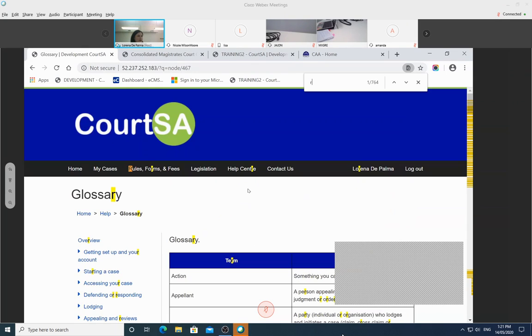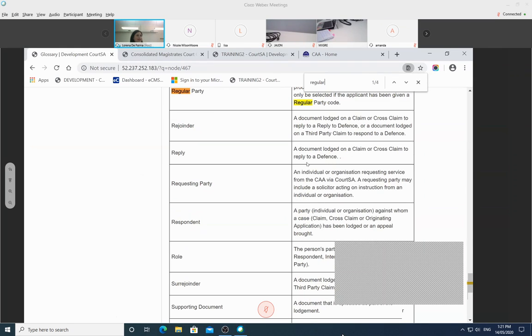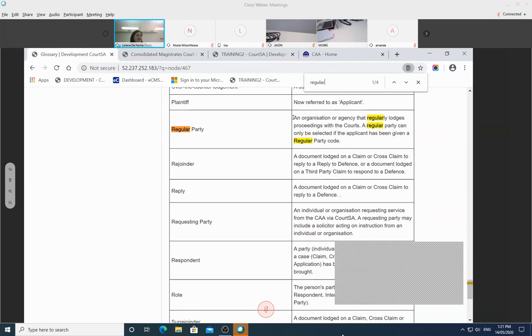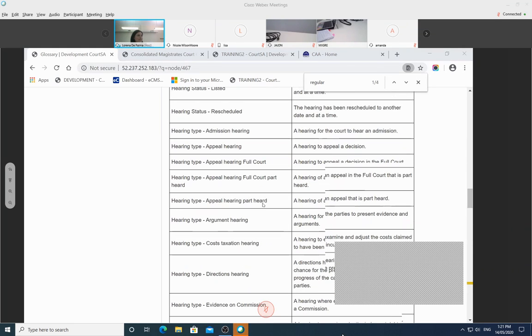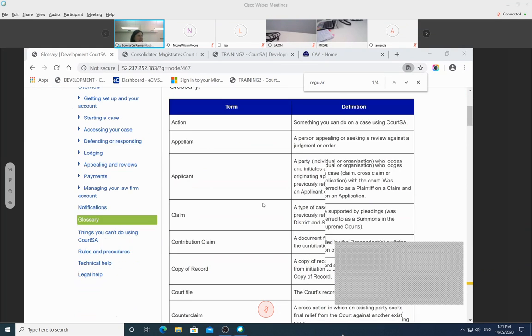and it explains whether it's an individual, organisation or regular party. So if you don't know what a regular party is, there's a different definition here: an organisation or agency that regularly lodges proceedings with the courts. A regular party can be selected if the applicant has been given a regular party code. So I'll just keep making my way through.